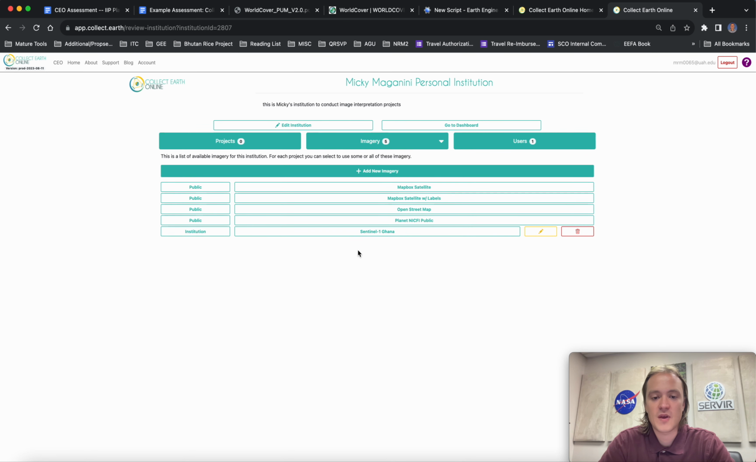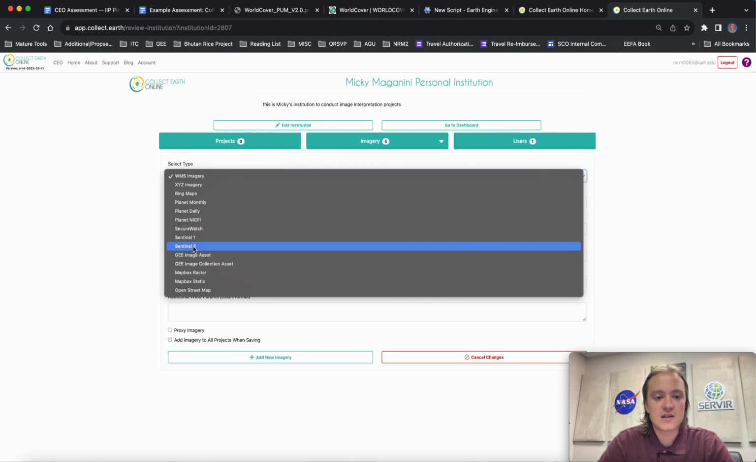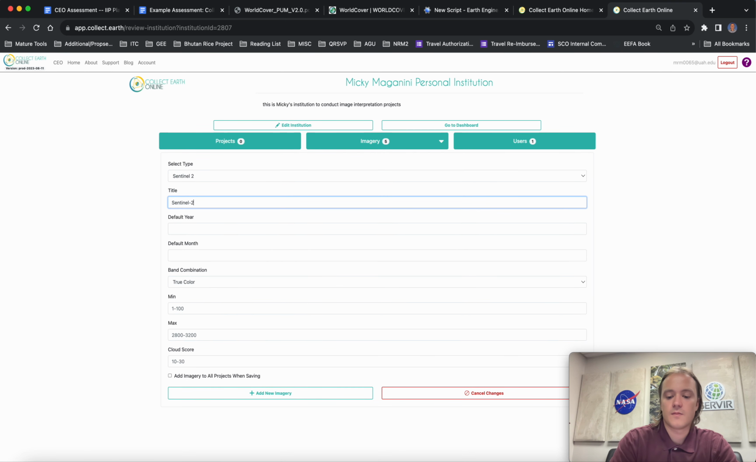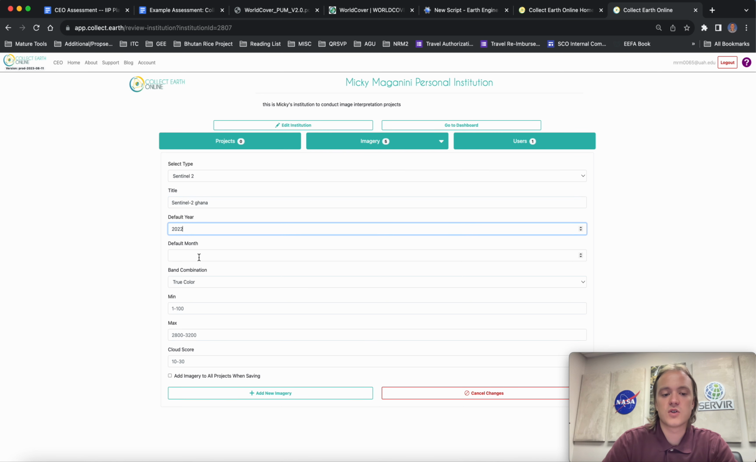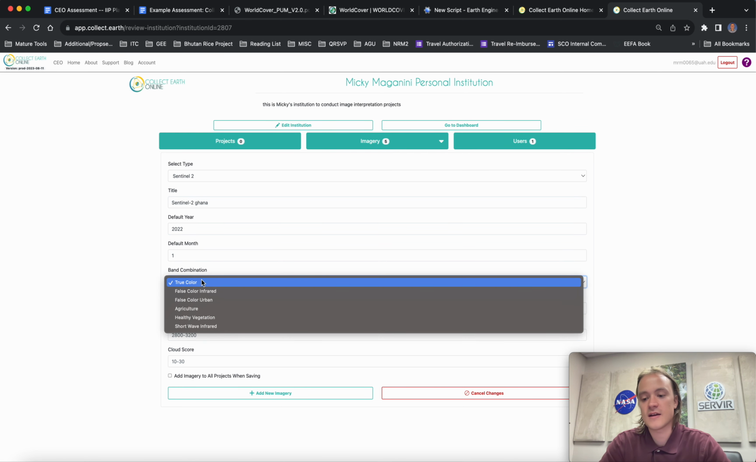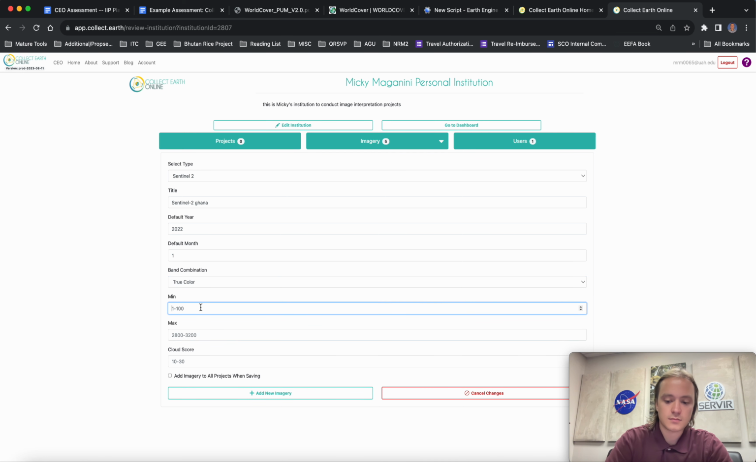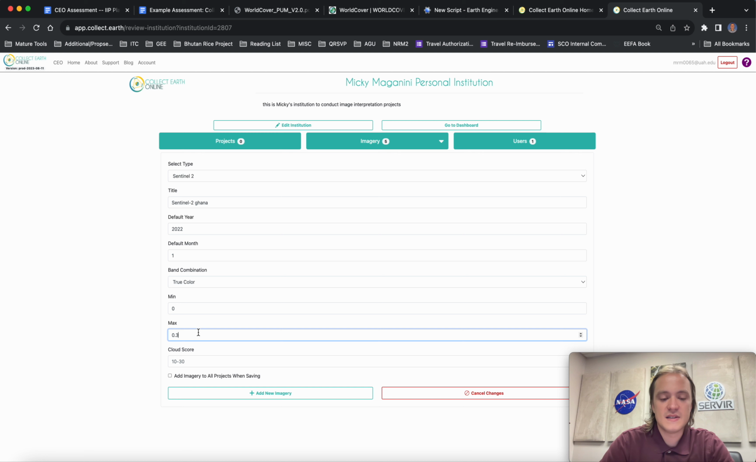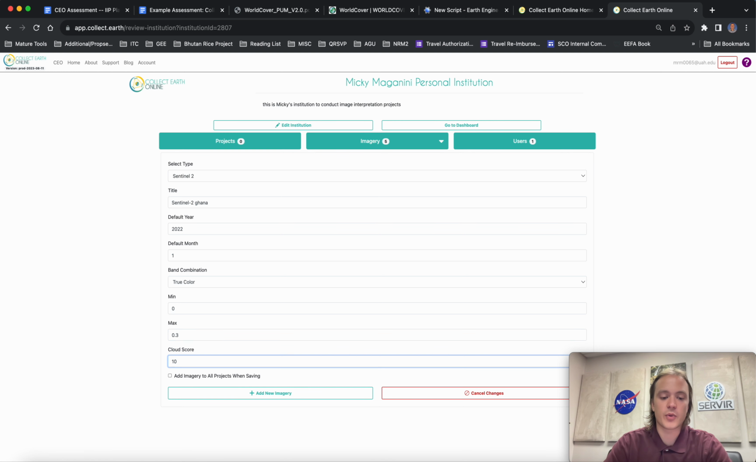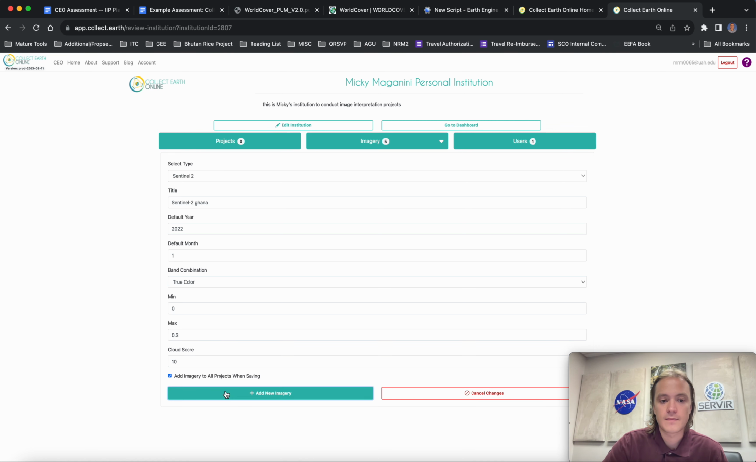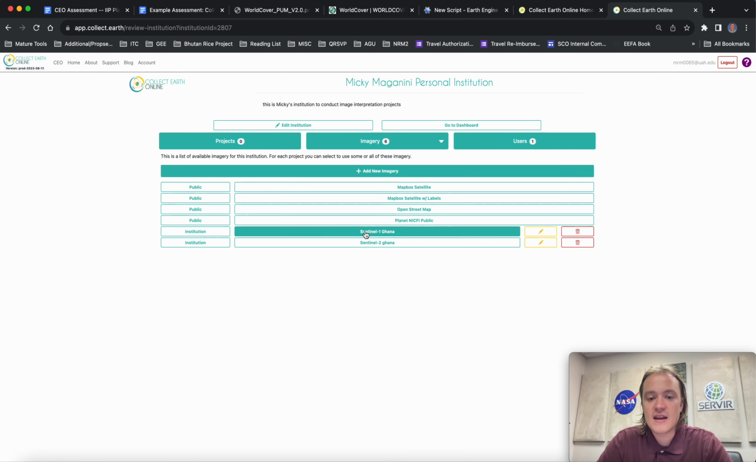We can see it popped up there, so we can move on to Sentinel-2. And again, I'll make the default year 2022 and the default month January. For my purposes, I want to use a true color image, but we can also use those false color images as well. And just like Sentinel-1, 0 to 0.3 are some good visualization parameters. And finally, I'll specify a cloud score of 10. Alright, so we've added both Sentinel-1 and Sentinel-2 to our institution.